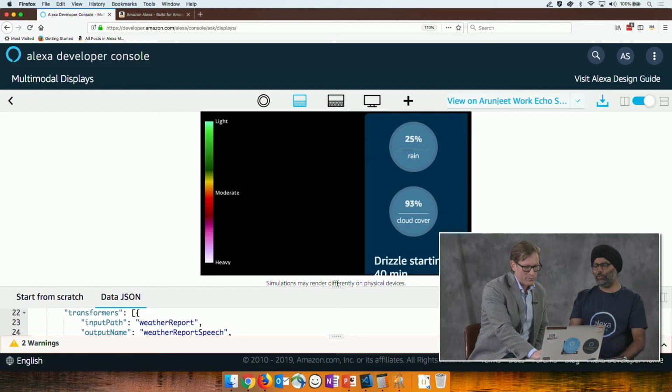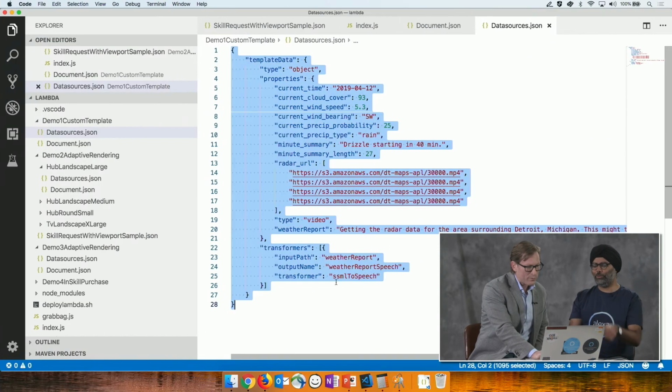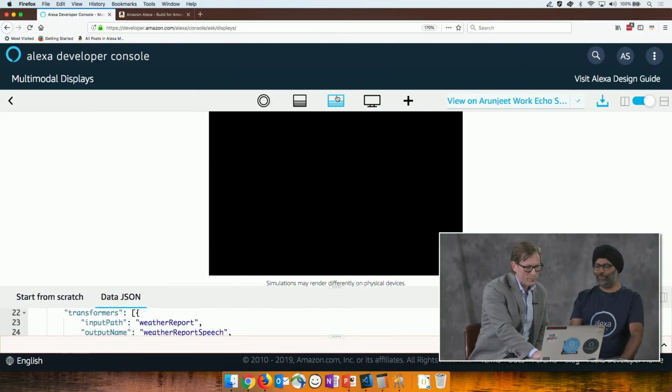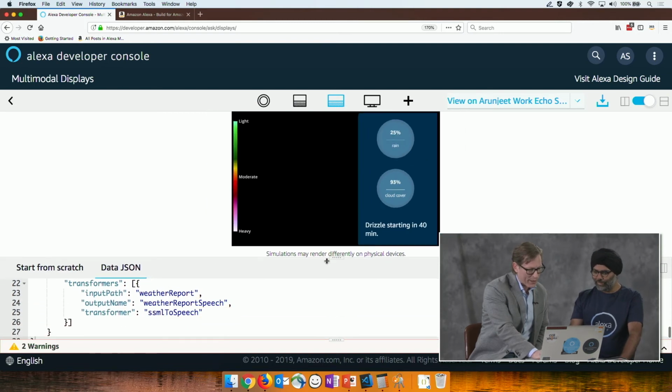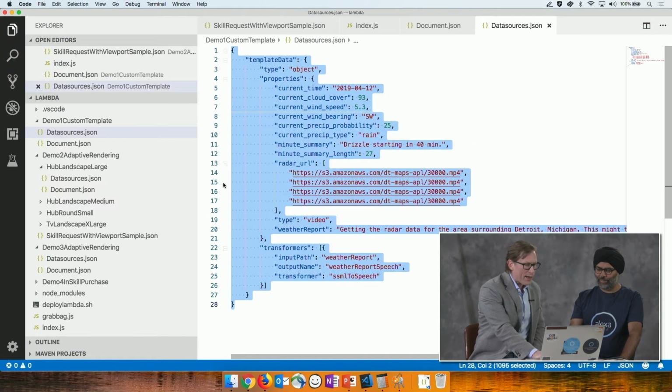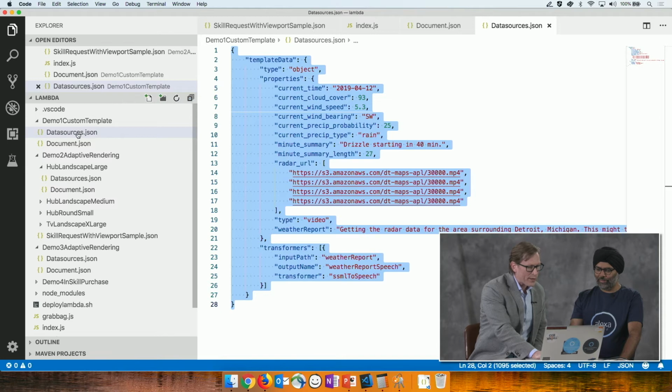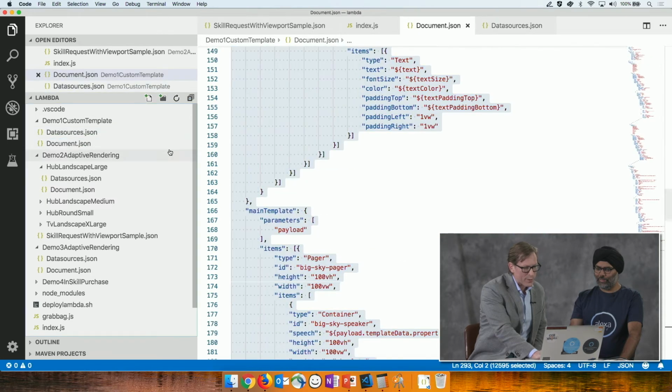You might want to switch over to the Echo Show 2nd gen view. There you go. For some reason the video component isn't actually videoing right now, but that's okay. What I wanted to show you in this is how to create the kind of screen that we just looked at in the overview. So let's go to the document here.